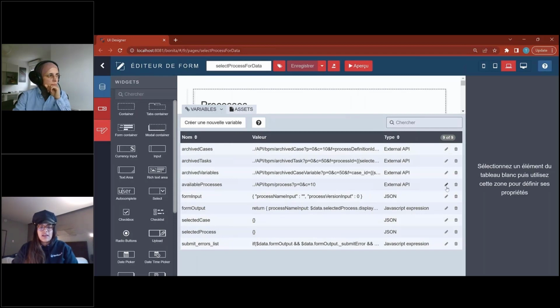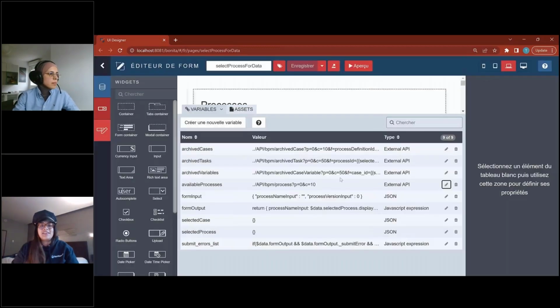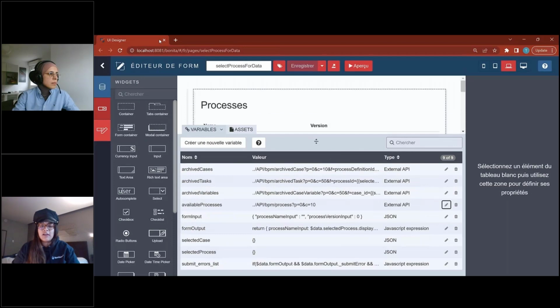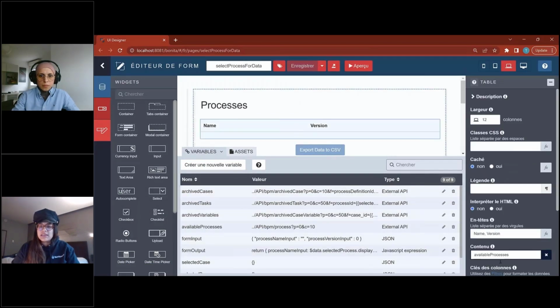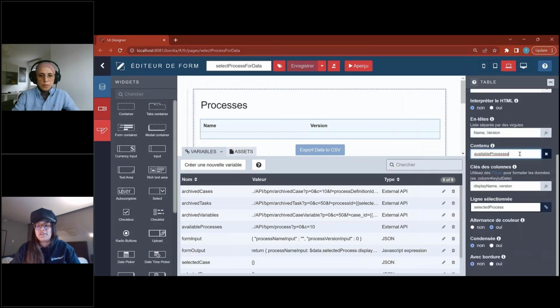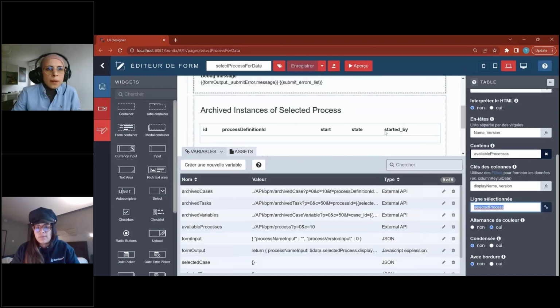Again, there is another variable called available processes, which in fact calls the process API and gets the whole list of processes available there. I will be using the table widget to show the results of this call and show the available processes, and the line that is being selected will then be saved in the selected process variable.